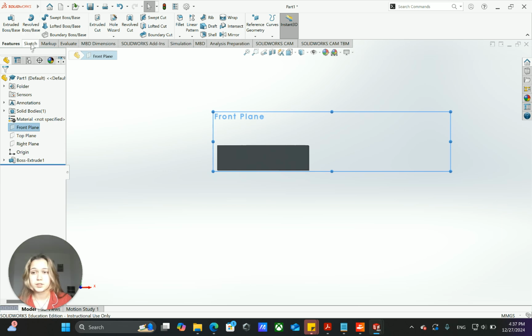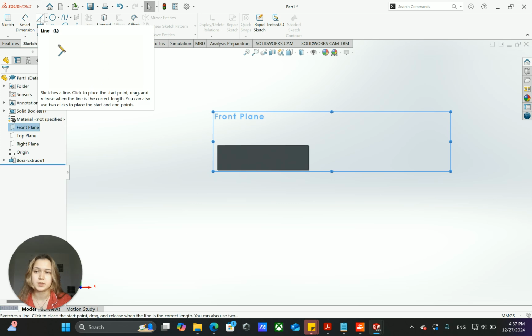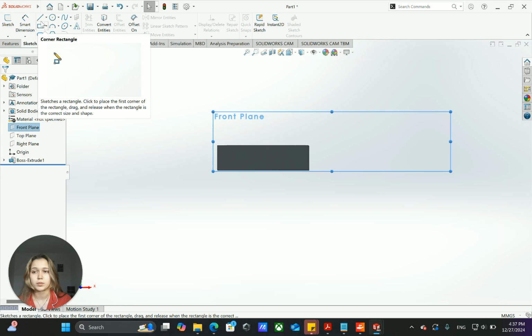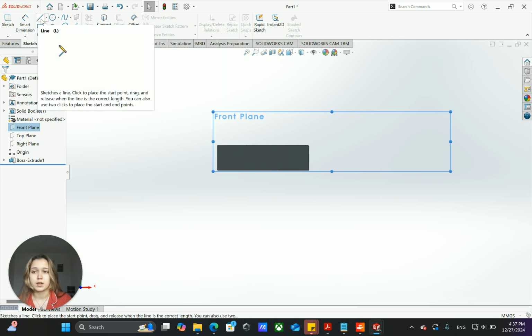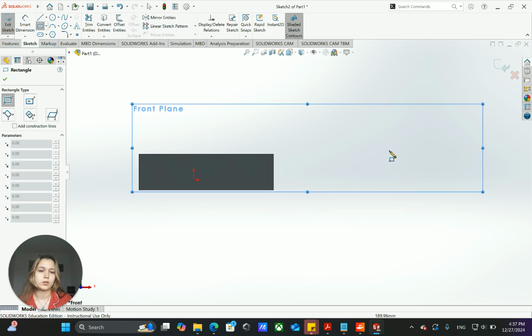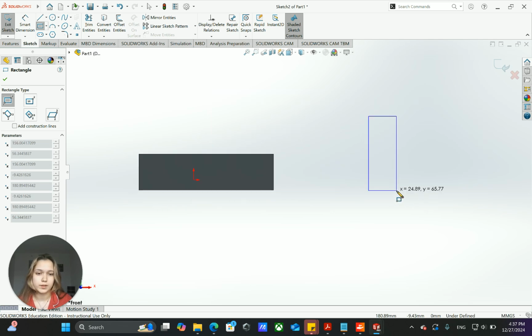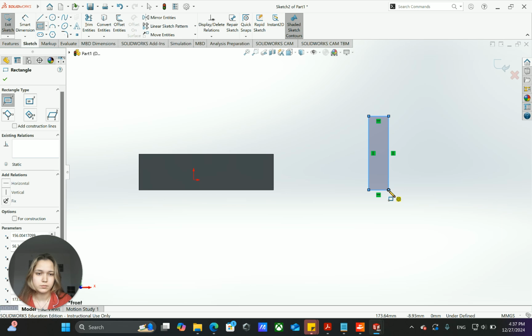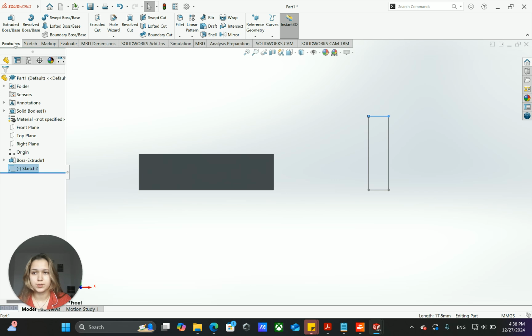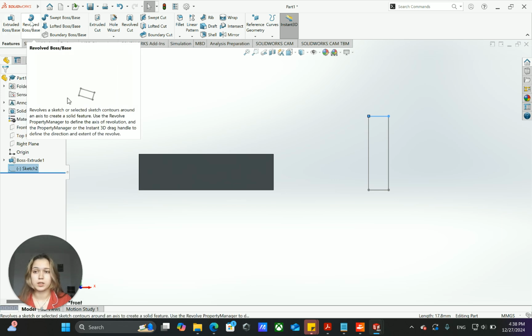So we're going to create a revolve boss base. So again, we're going to click sketch, and first of all, we're going to create a rectangle again. So let's say I want a vertical rectangle now, something like this. I'm going to exit sketch.